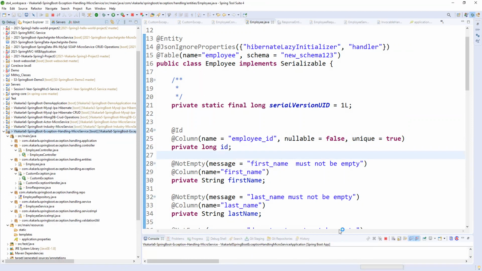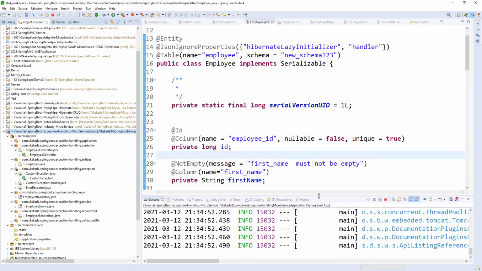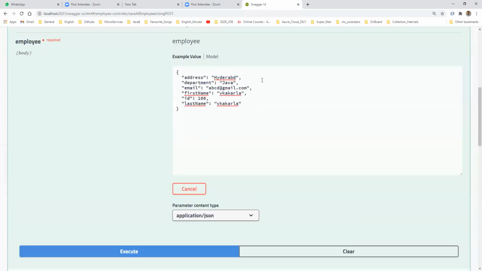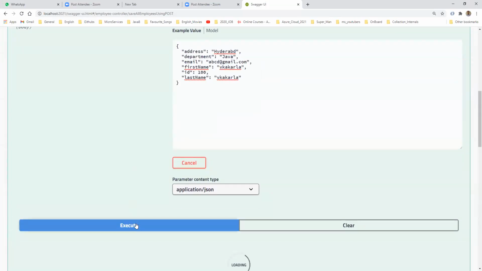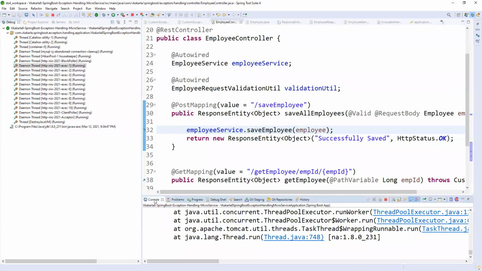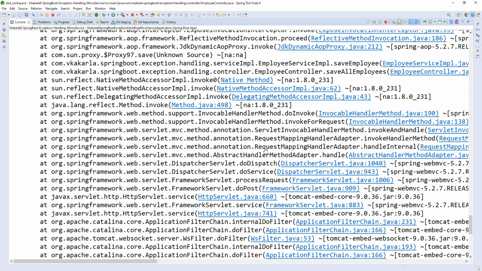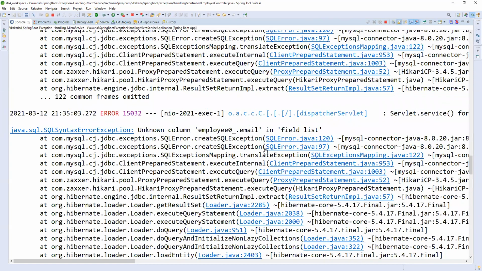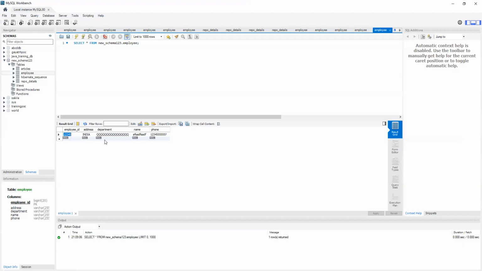Let me run. Whenever we are debugging, it will tell us wherever we made the mistake. Fine. So now let me create. Let me execute. Again it is giving an error. Unknown column employee email now. Okay. Let me see. So email is not there. Okay, this is not an employee object.